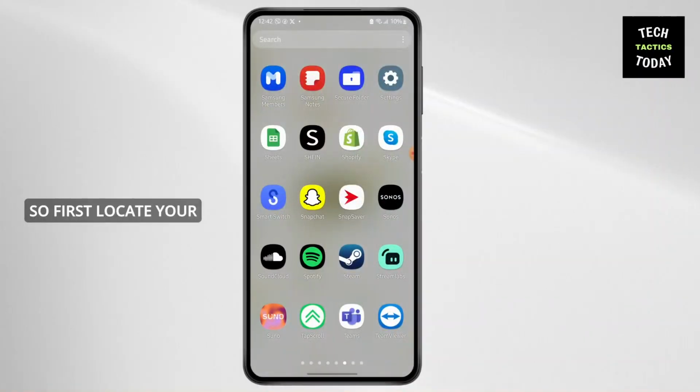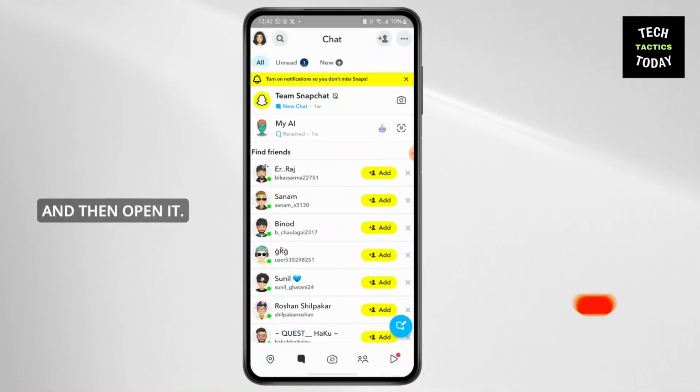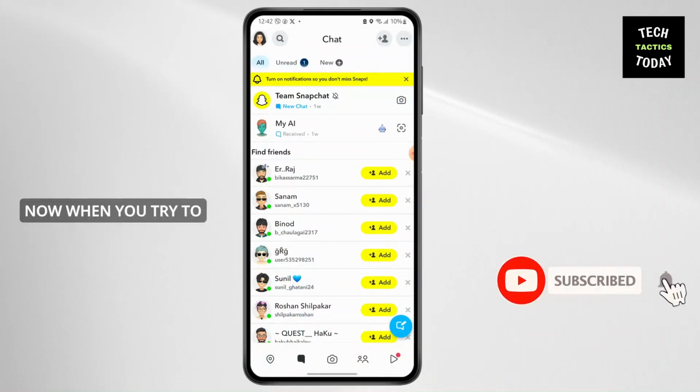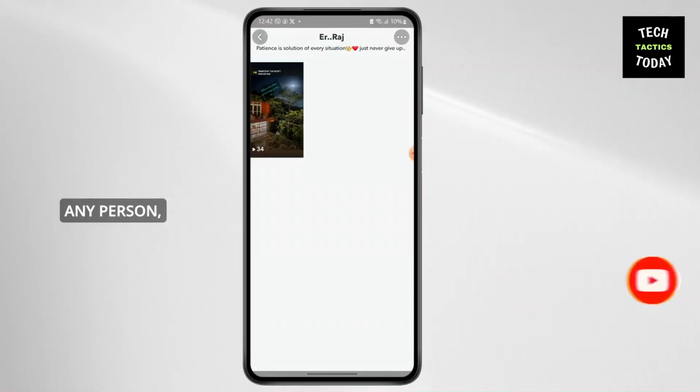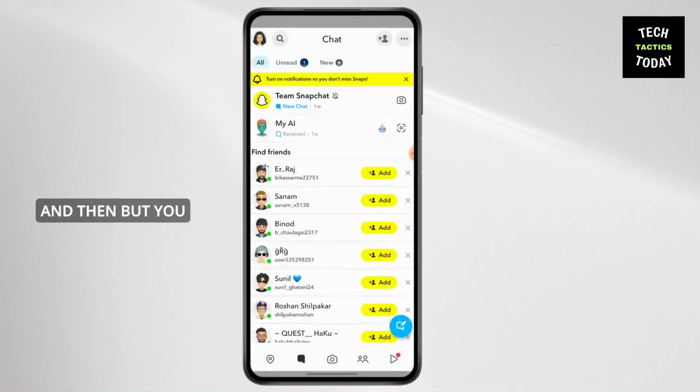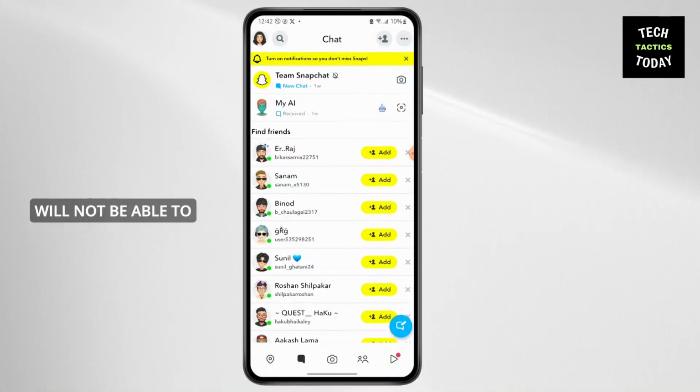First, locate your Snapchat application and then open it. Now, when you try to see if you have any mutual friends with any person, you will notice that there is no such feature which will show you the mutual friends you have with them. This is because Snapchat wants to keep users' privacy, so you will not be able to see the mutual friends.